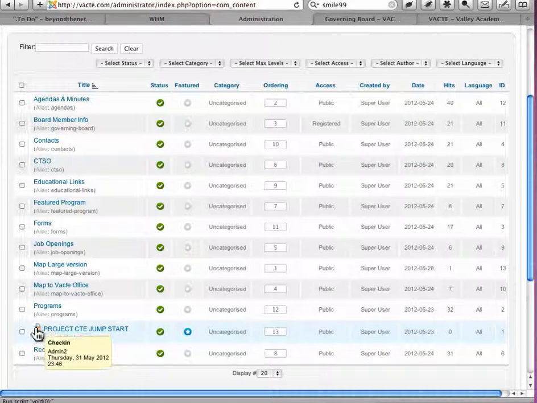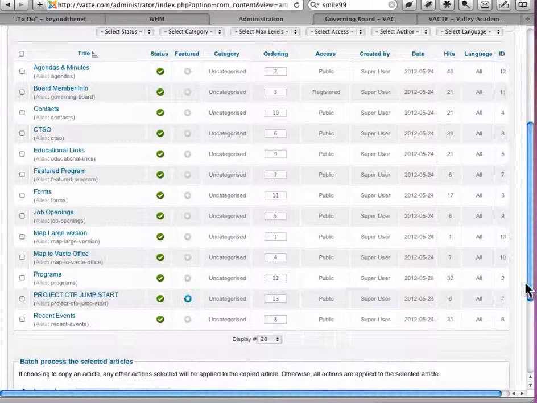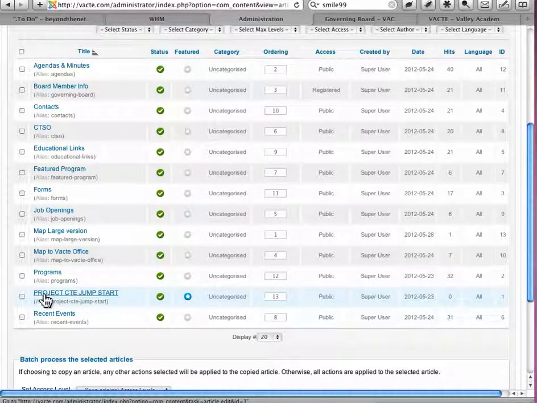Now this has a little lock on it, which means that someone else may be editing it at the same time, but if you know for sure that no one else is editing it, you can just double click on the lock, and you'll be able to edit it at this point. But the lock is basically trying to protect two people from editing the same page at the same time, which could cause lots of problems. But if you know 100% sure that no one else should or can or is editing that page, just double click the lock.